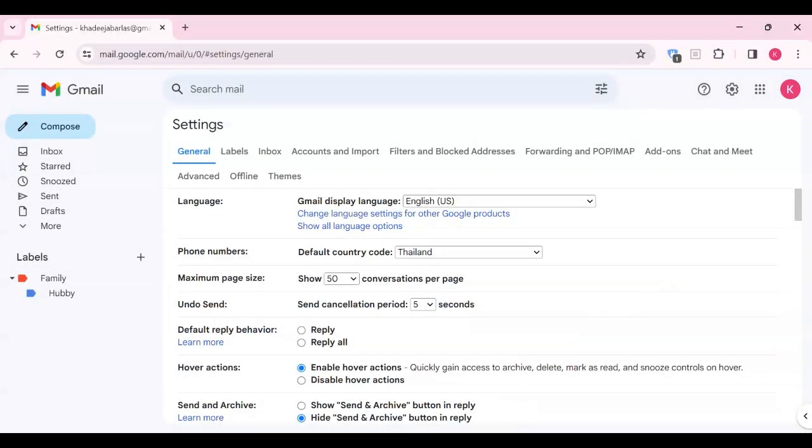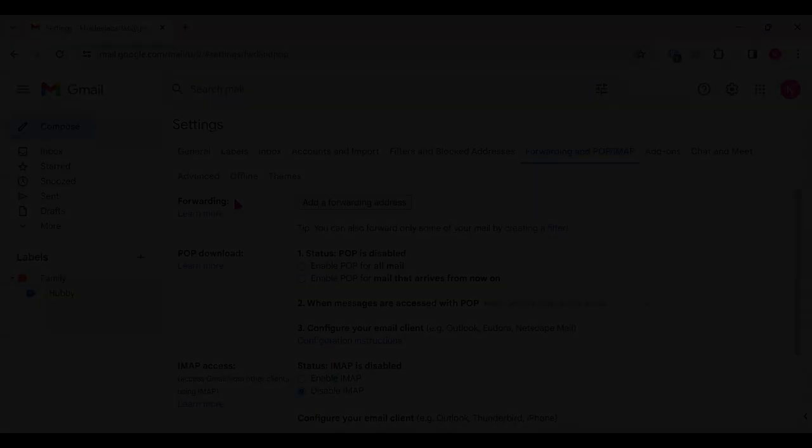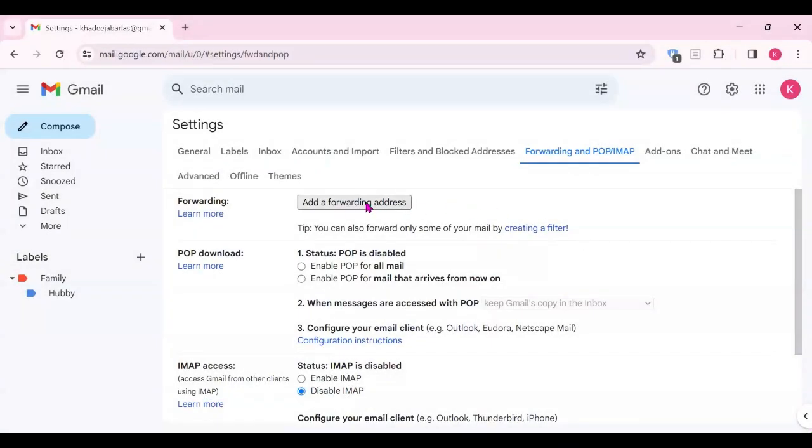Now look for the Forwarding and POP/IMAP tab. Click on it and you'll see the options for forwarding your mail to another email address. Click on the Add Forwarding Address.